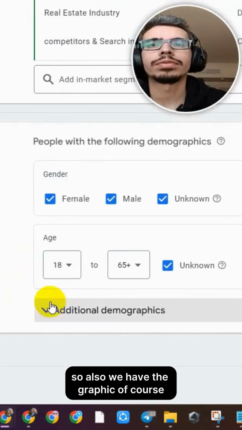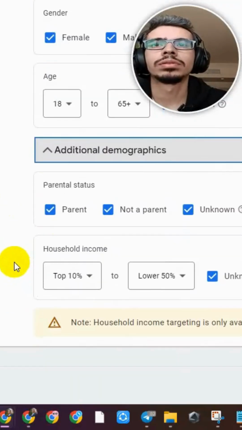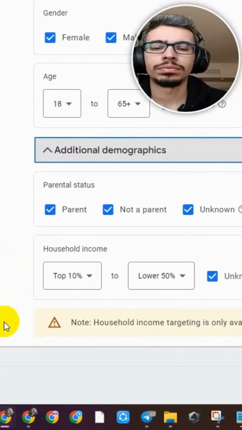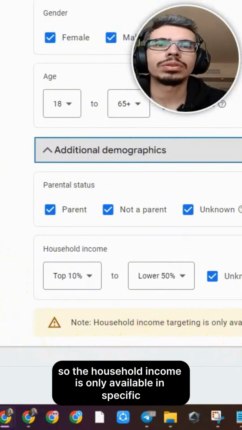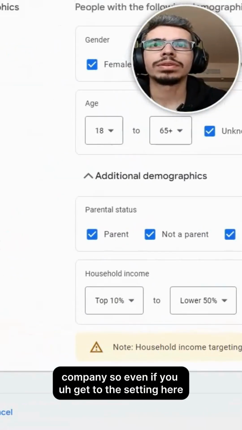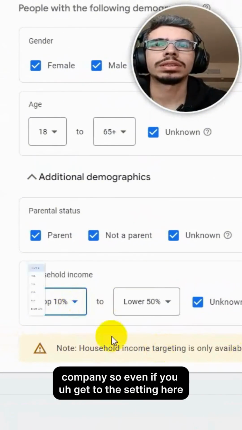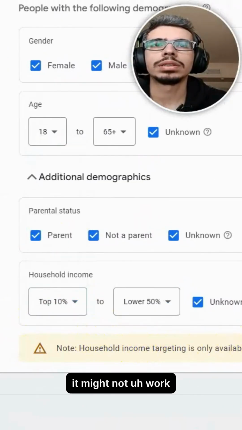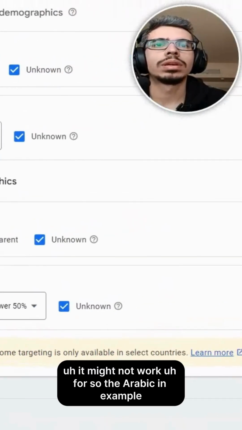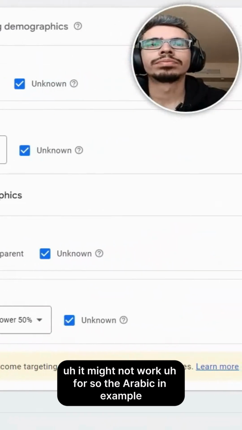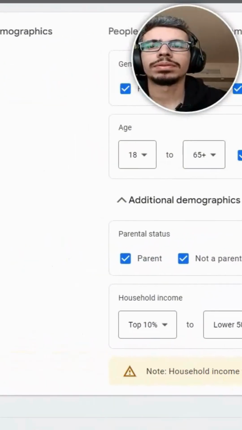So also we have the demographic, of course. So the household income is only available in specific countries. So even if you get to the setting here, it might not work. It might not work for the Arabic example.